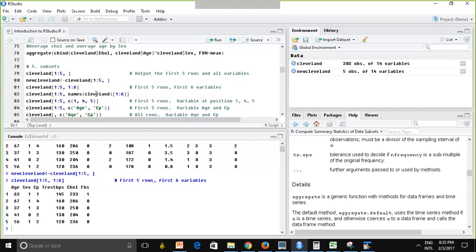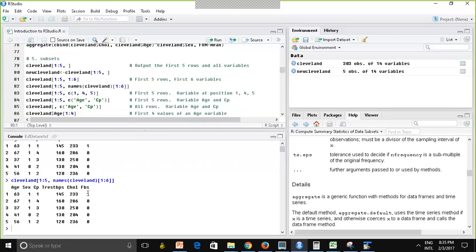Now what I'm going to do is, that's another way to do it. Do you remember names? It returns the variable names. Names returns a list of variable names, and I'm taking the first six variables from the list of variable names, just another way. The same result, right? Here, I want to only see the first 5 rows and the columns 1, 4, and 5.